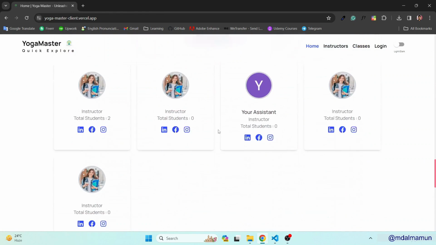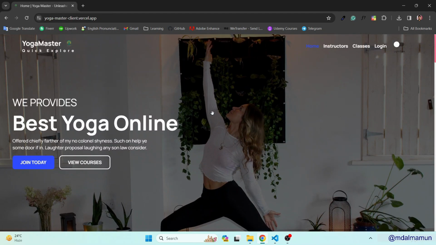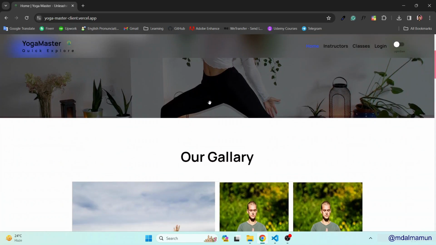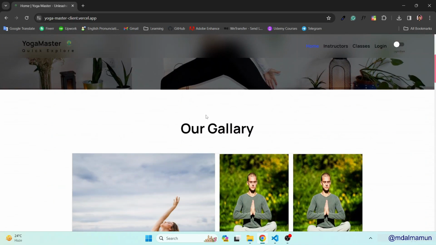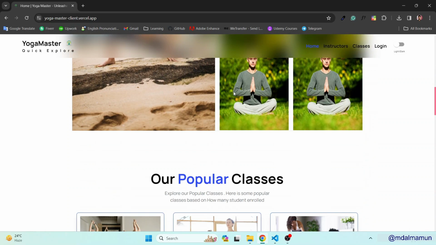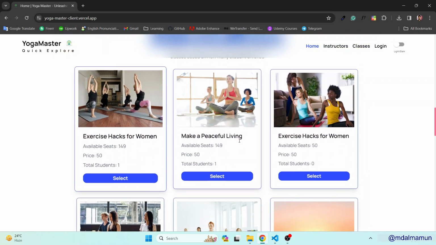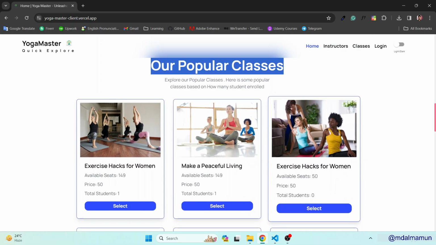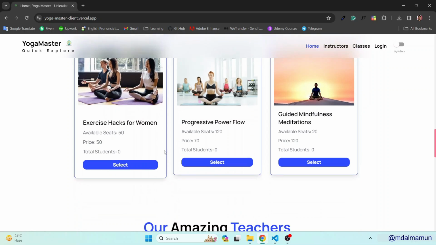You can see we will implement it very easily. Then we have the home page, and in the home page, after the hero section, we'll have a gallery, and here is a very simple grid. And there we will have popular classes. All the popular classes will be here. You can just select any of these classes from here. You can see when you hover, you get this type of effect.